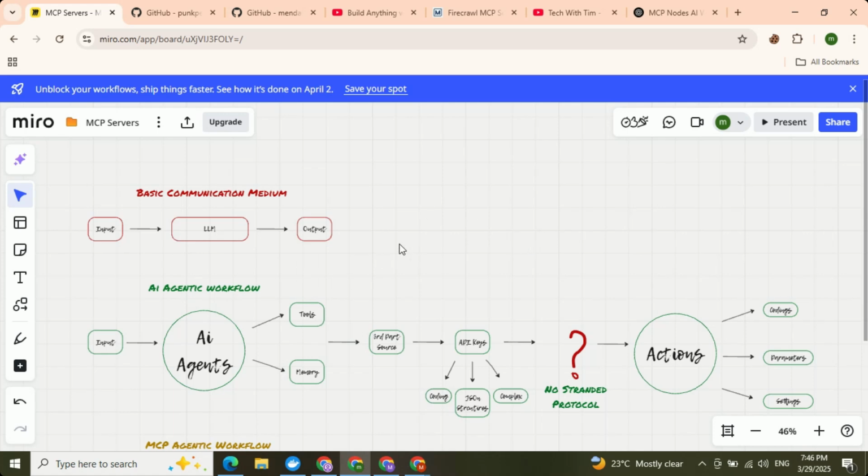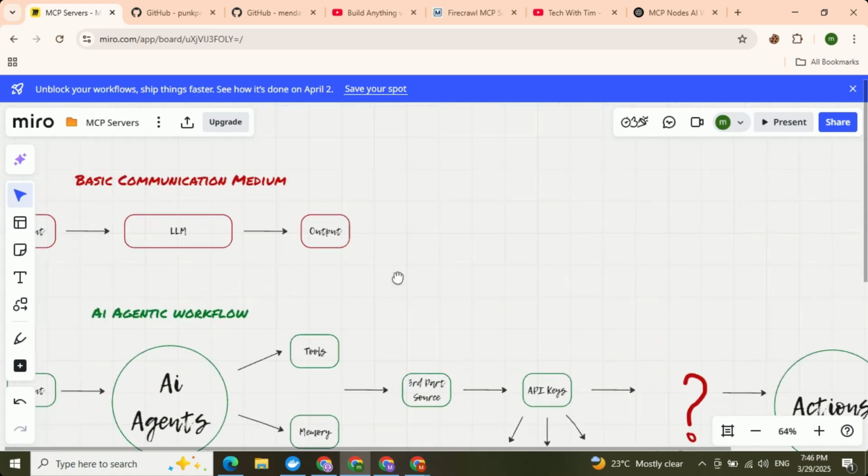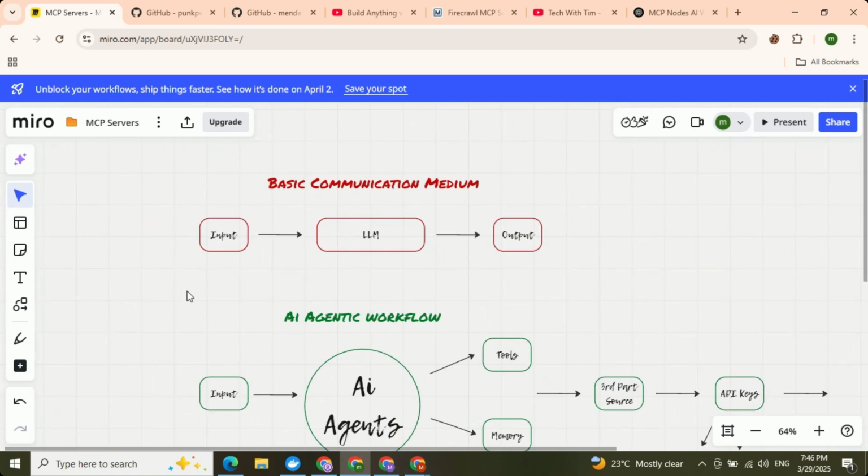Okay, if we talk about the basic communication medium, here you have input, it goes to the LLM, and then it produces output. This is the basic workflow of any LLM, whether you are working with ChatGPT or Claude or anything.